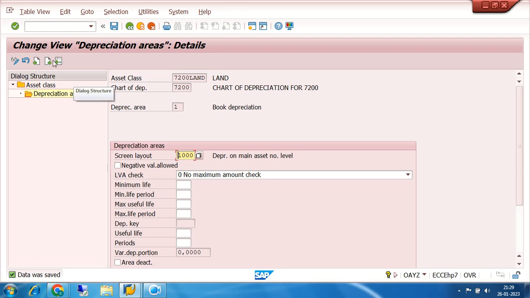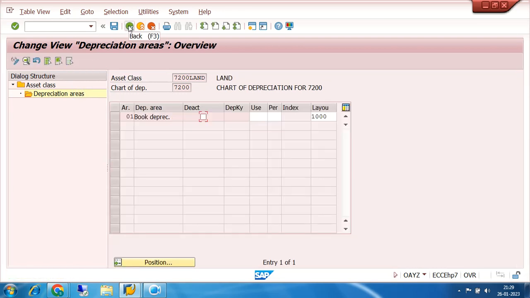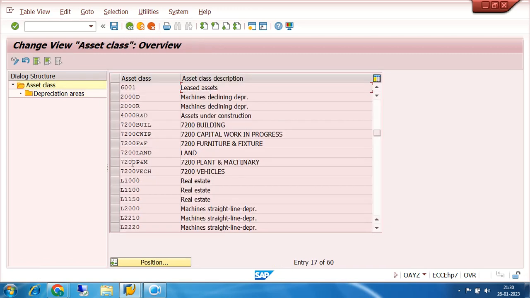Okay, then click on the next one. Let us click on the next one. Just come back and okay. Now the depreciation key is not showing. Let us do it. See, I have selected such a screen layout where the depreciation key is not asking. Let us do it again.